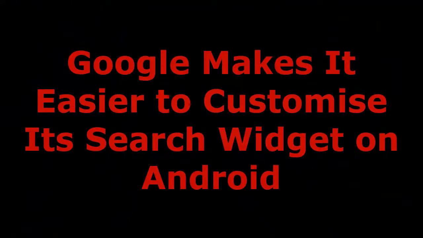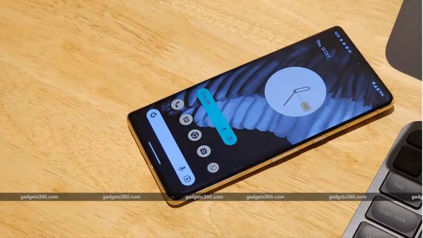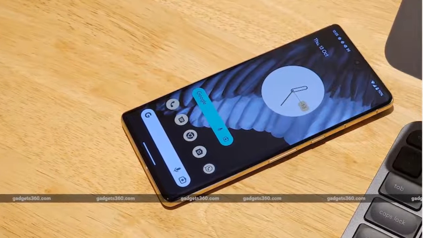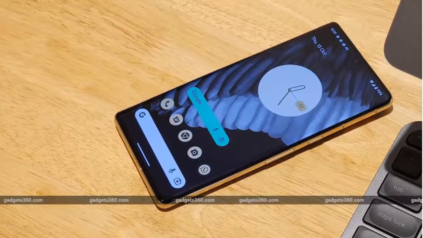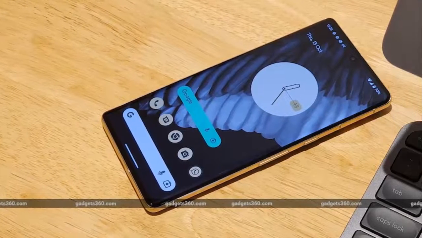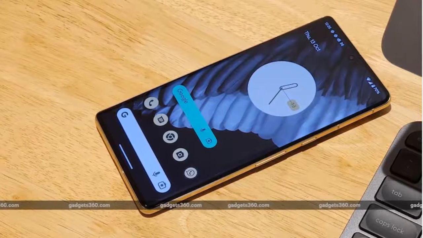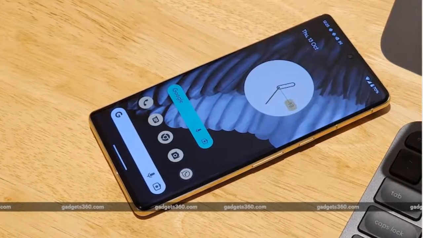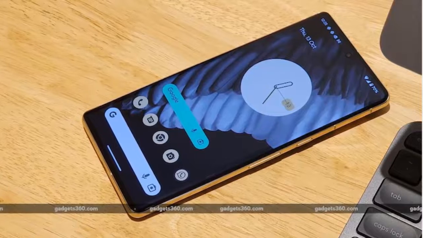Google makes it easier to customize its search widget on Android. Google's search widget received its customization feature back in 2018 when the latest Pixel device was the Pixel 2 XL and the latest version of Android was Pie 9.0. Users could always customize the Google search widget to their liking, but a new update is making it easier to customize it without digging into the Google Apps settings.